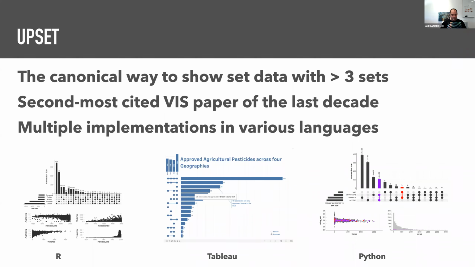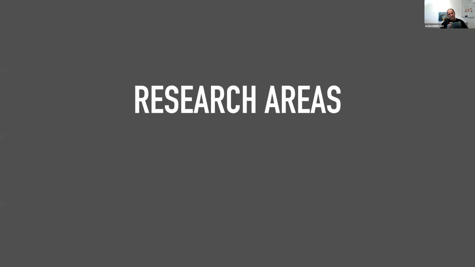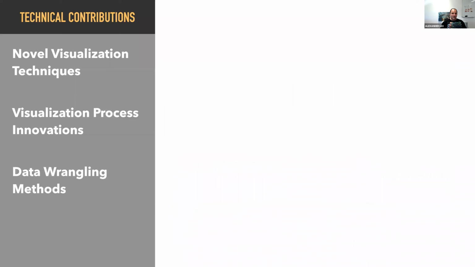So this is just one example of what I think is an interesting piece of visualization design, but I want to give you now a little bit more of a broader overview of my research areas before I do this deep dive into this one particular topic. And so I like to think of my research as classified into 3 different pillars. The first one is technical contribution. So I develop novel visualization techniques, just like the upset technique that I just talked about, but also visualization process innovations and data wrangling methods.